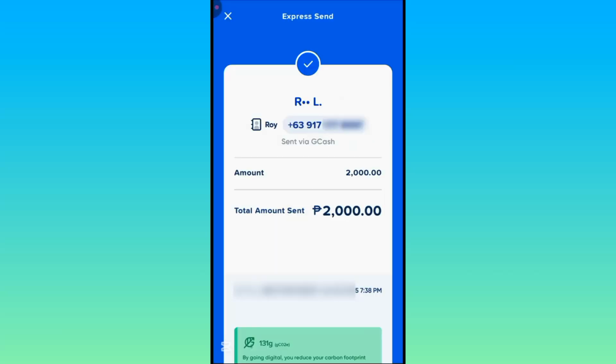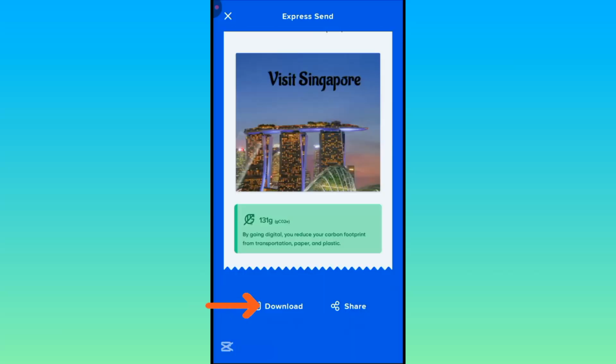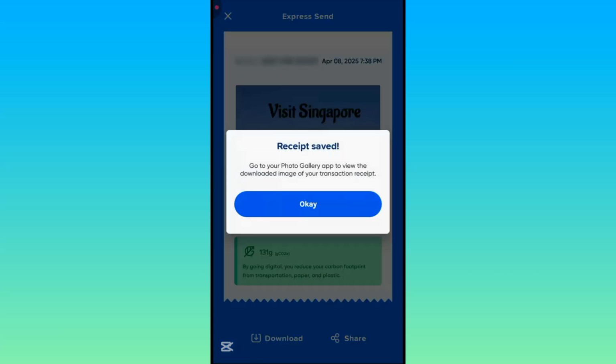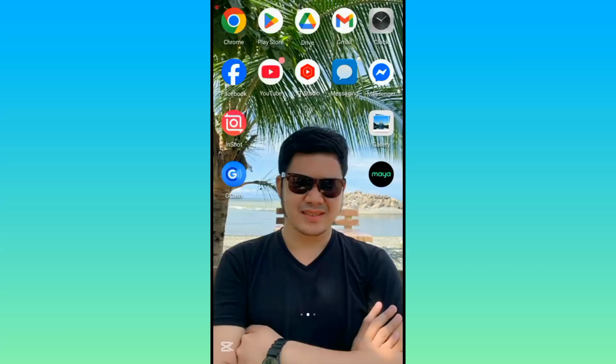At ito po yung Express Send Receipt. Pwede mo itong i-download, scroll down ka lang, at pindutin ang download. Okay, so pwede mo itong i-send sa receiver through Messenger as proof na na-send na yung money. And there you have it. Ganun lang kadali mag-send ng money from Gcash to Gcash.